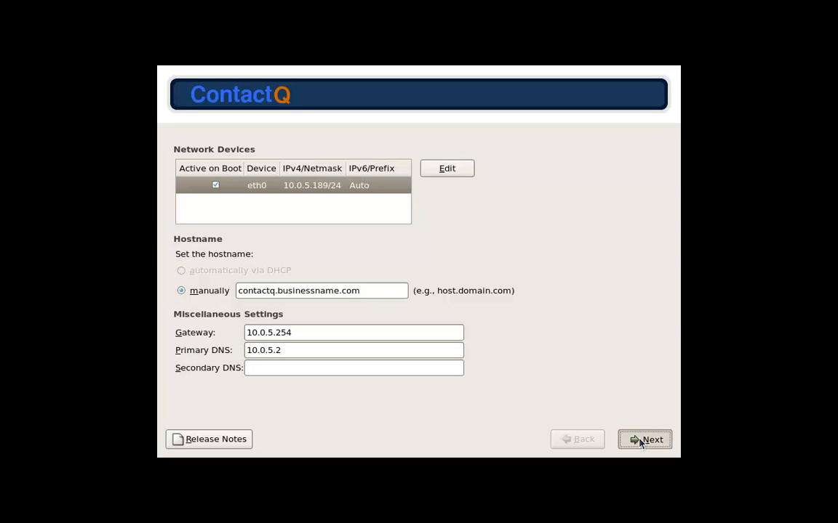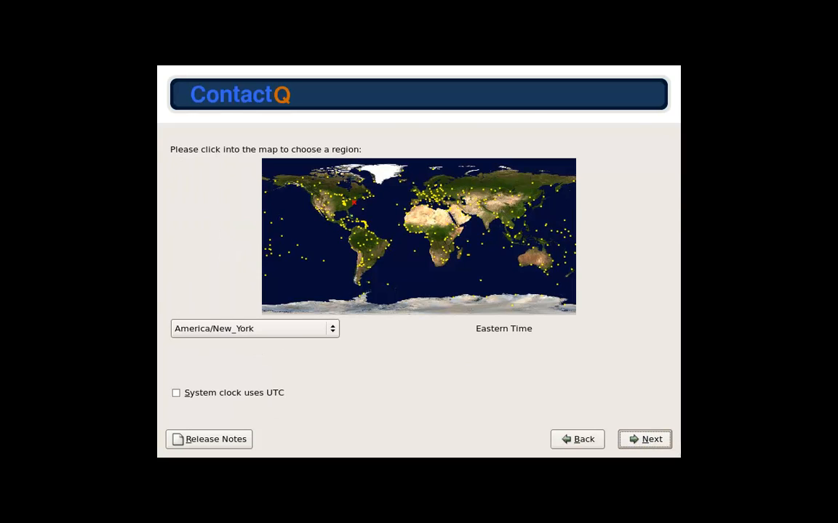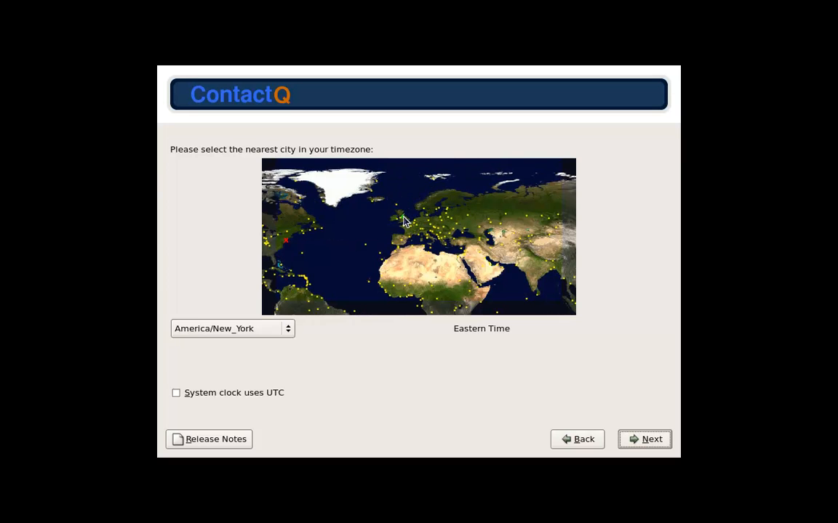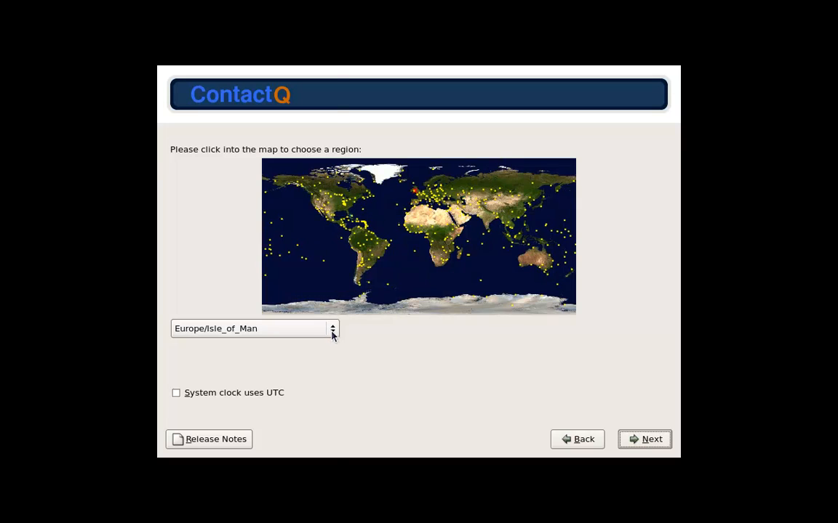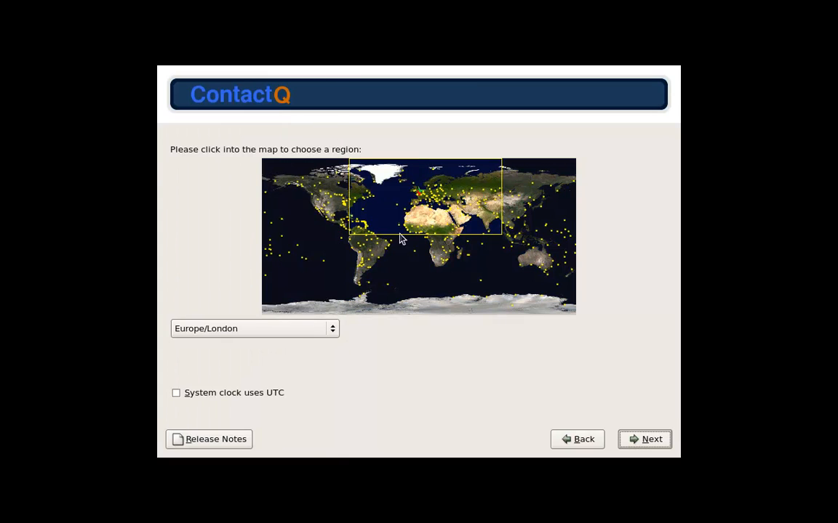The next screen you'll see is the time zone screen. Click on the map to locate the general region the system is being installed in, and then use the drop down list to set the specific location and time zone. Here you can see that we've clicked on the UK and then selected Europe/London from the drop down list. After selecting the right time zone, be sure to check the System Clock Uses UTC checkbox and then click on the next button.